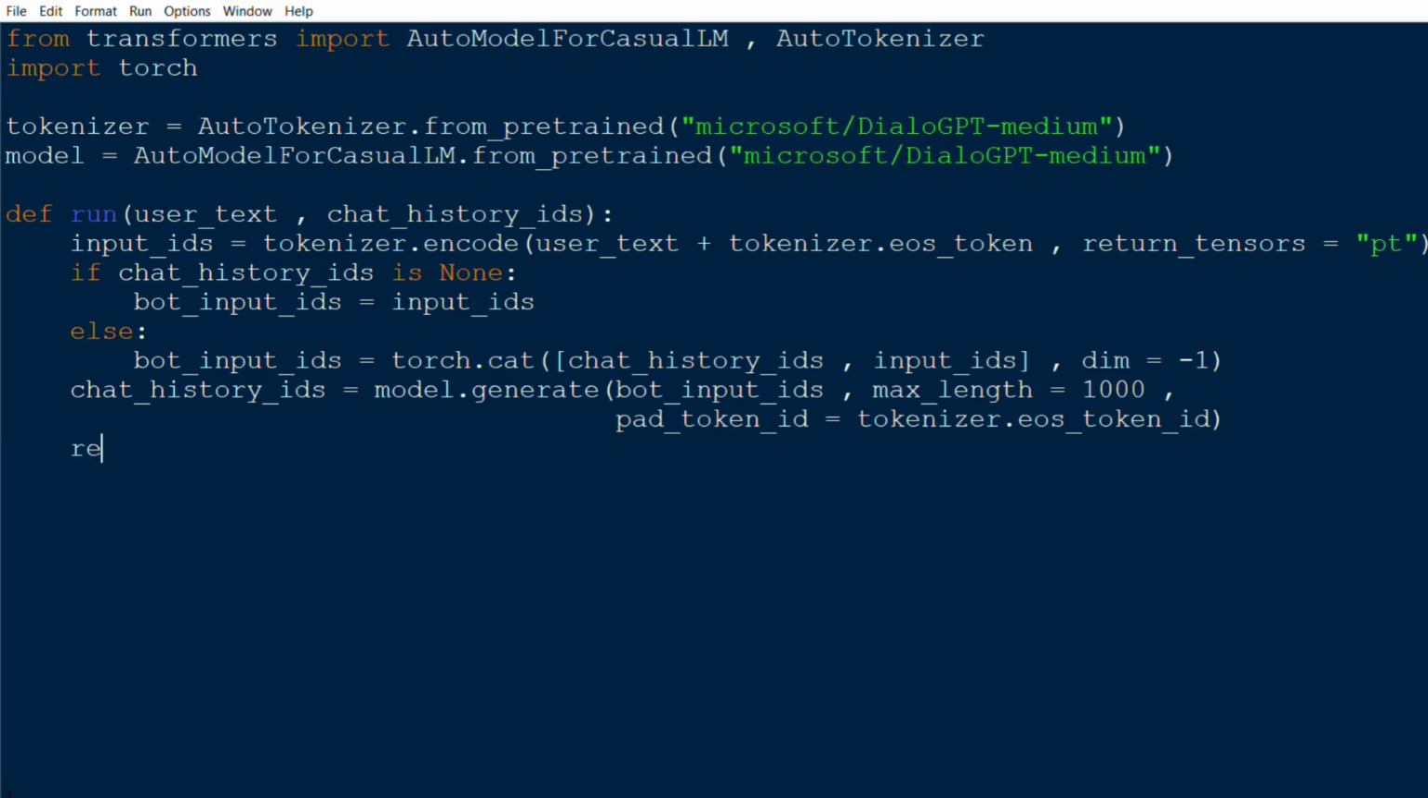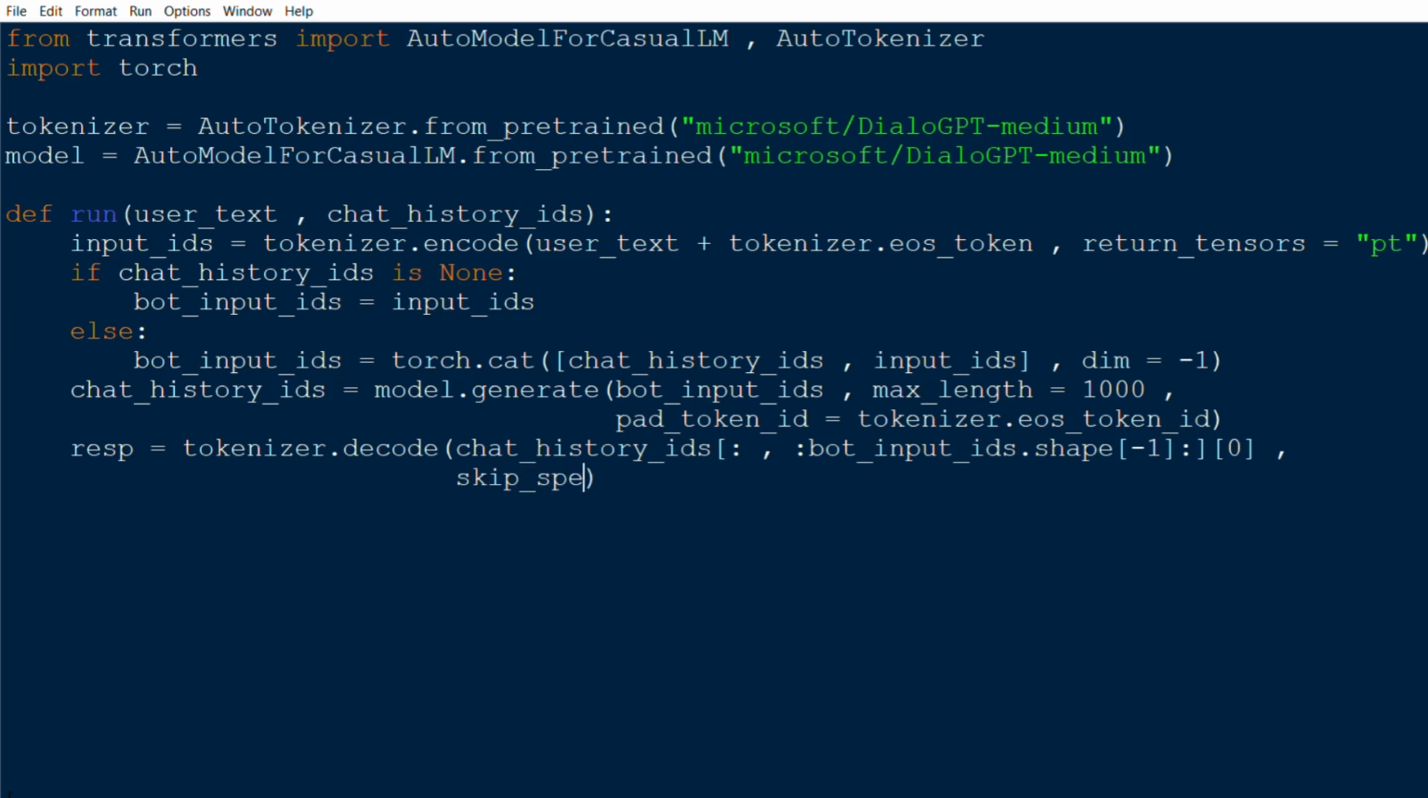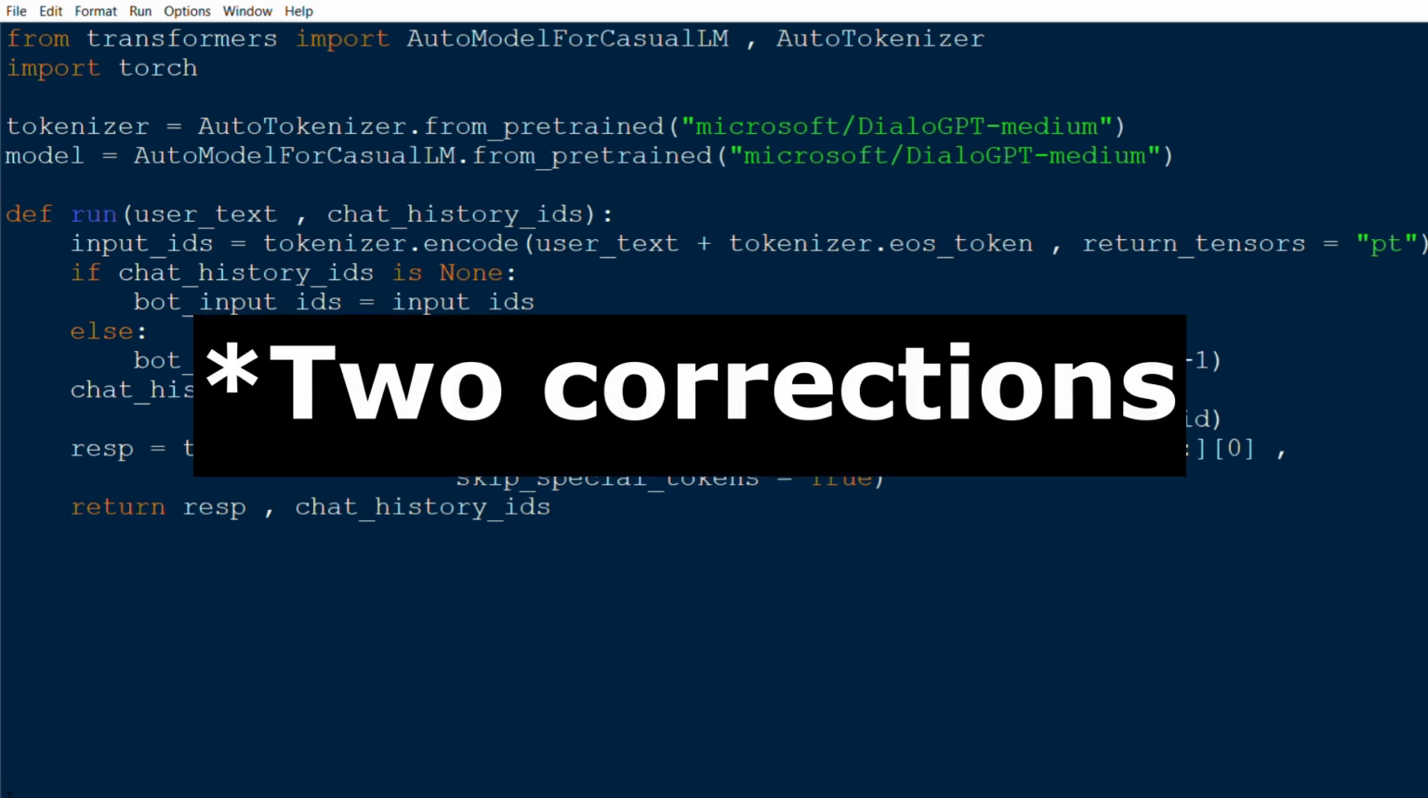So we are going to say resp, which is response, equal to tokenizer.decode. We are not going to decode everything. We are going to say chat history of, and then we are only going to decode the last part by writing this. And again we are going to say skip special tokens equal to true. Lastly, we will return the response and we will also return the chat history IDs. We will save the entire file as run model, and now let's go and write the front end of the program.